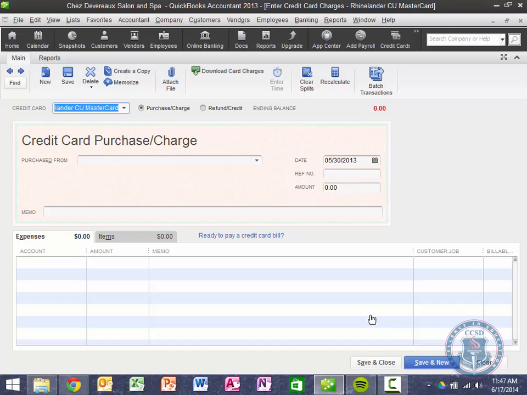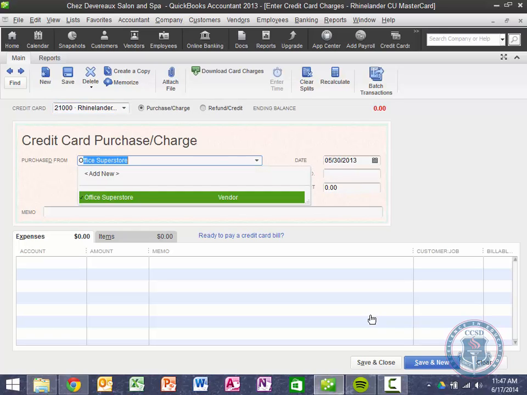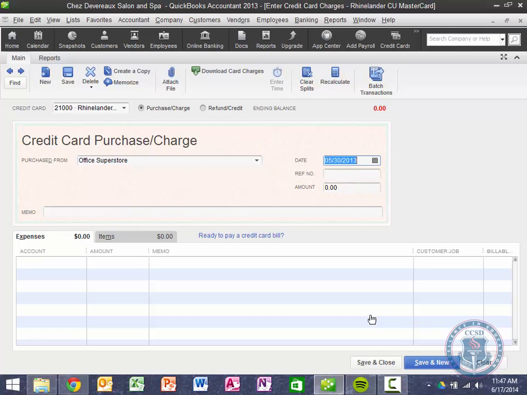Let's put in this credit card charge. We're definitely on this Rylander CU thing. It's going to be a purchase from the Office Superstore. And notice if I just type O, it comes up. I can hit Tab. The date for this is 5/30. That's great. And reference number, we're not going to have one, but we're going to put $236.38 in. Tab. We're going to tell ourselves what this was for: front desk supplies and new camera.